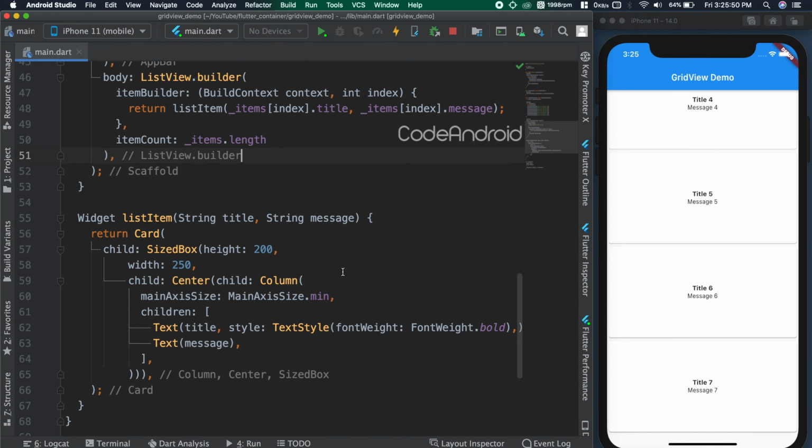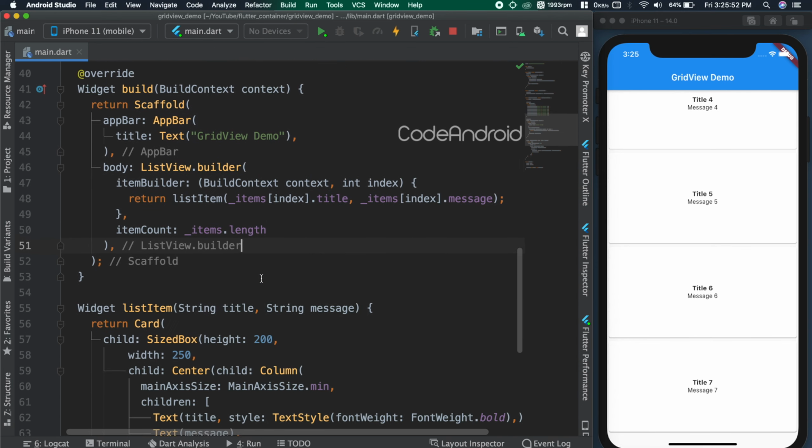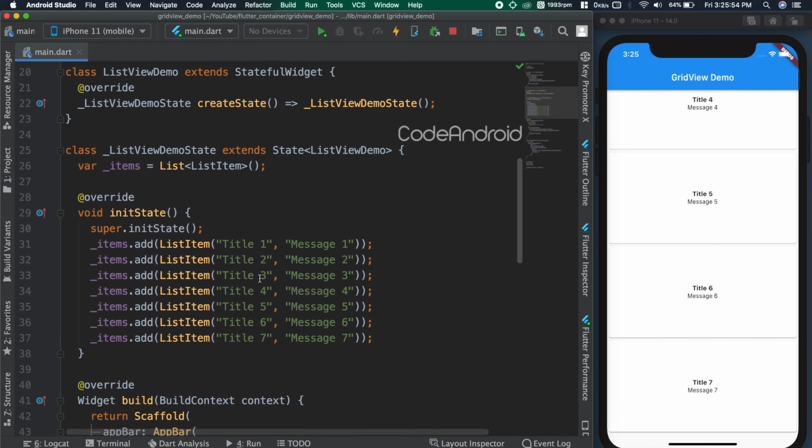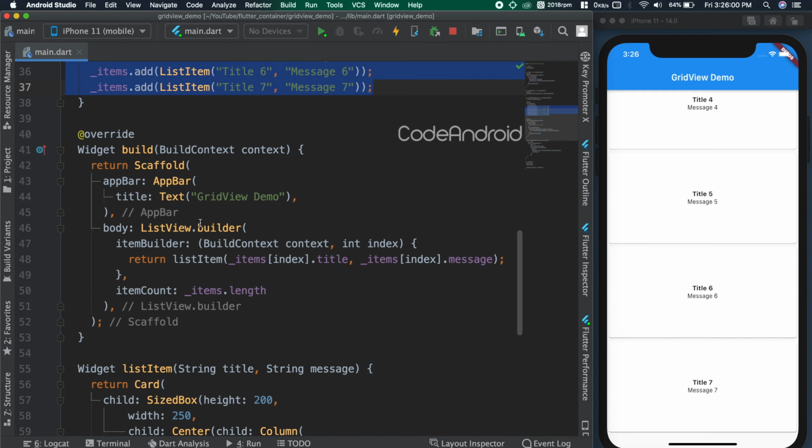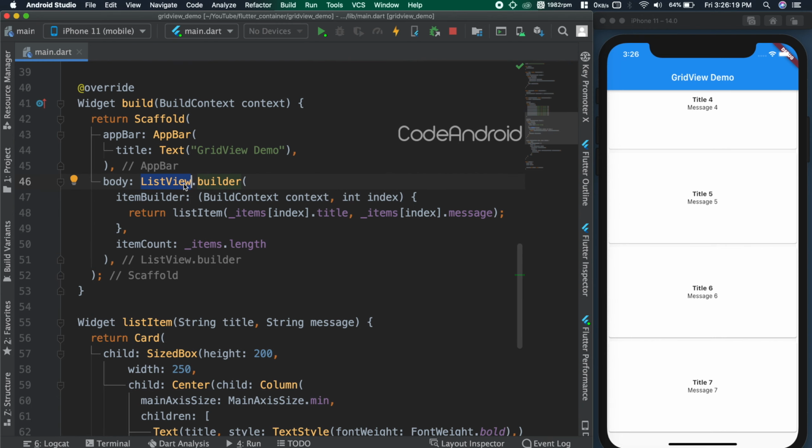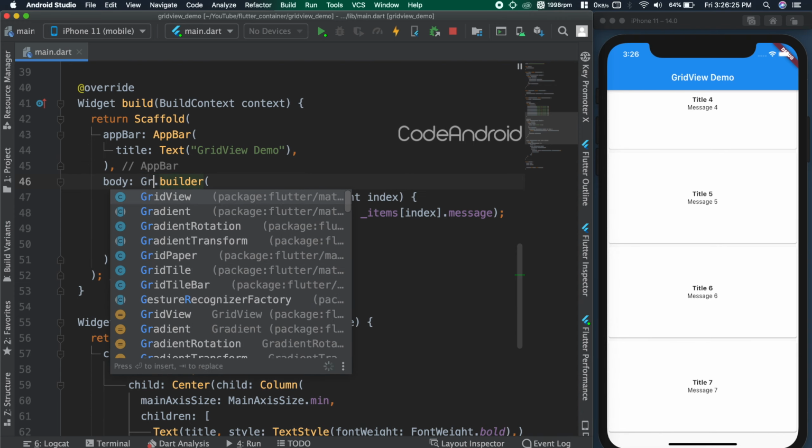To demonstrate this, I copied the List View code into a new project. In this, we are adding the items into the list inside setState and added the list view as the body for the scaffold. Inside the list view builder, creating the list view child using the list item function. To convert this to grid view, we just need to replace list view with grid view.